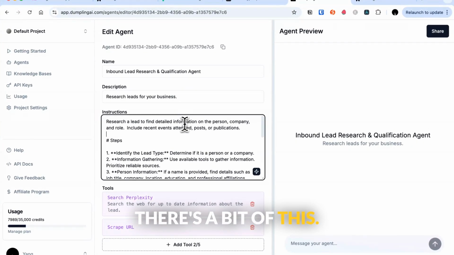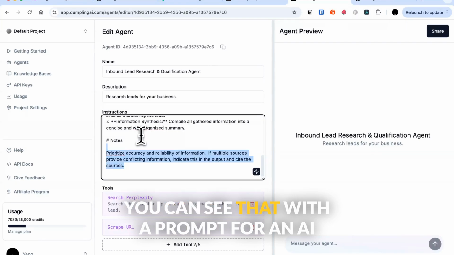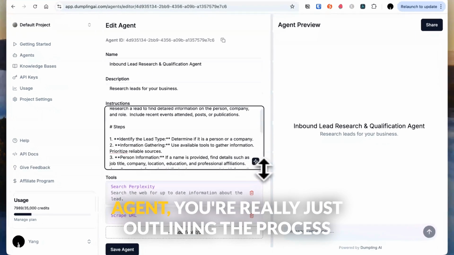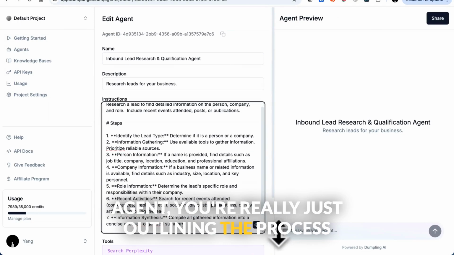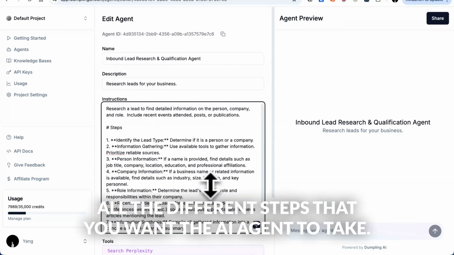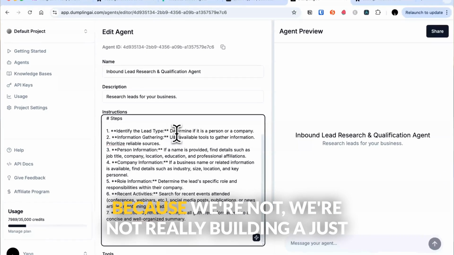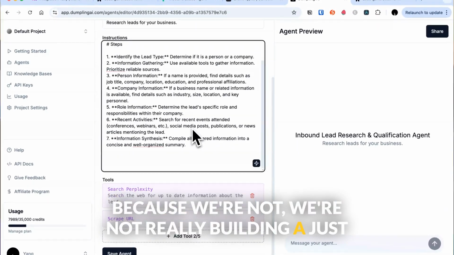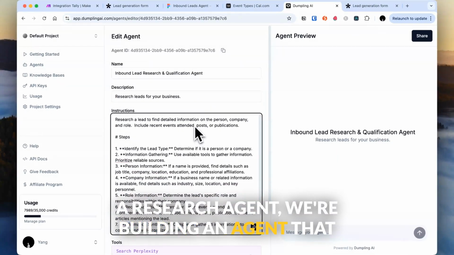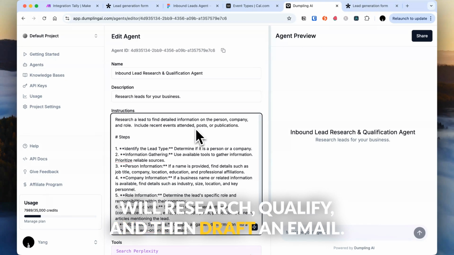Let's simplify that. We'll apparently need the prompt for an AI agent. You're really just outlining a process or the routine, all the different steps that you want the AI agent to take. So we're going to tweak this a little bit because we're not really building just a research agent. We're building an agent that will research, qualify, and then draft an email.